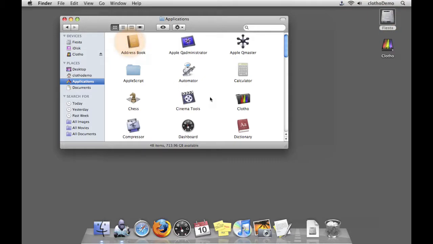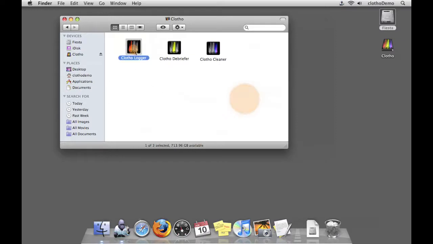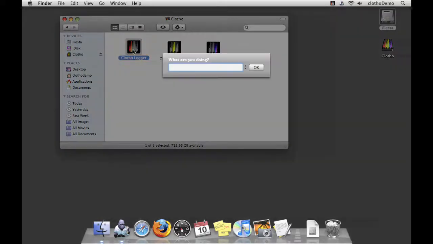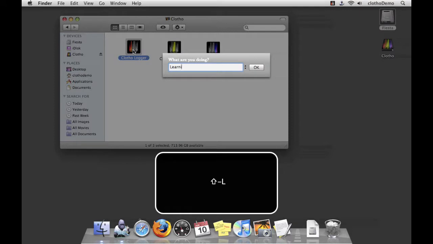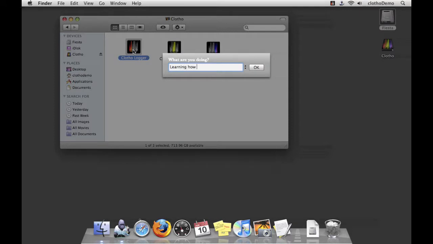folder located there. Inside of it, there are 3 main applications: Clotho Logger, Clotho Debriefer, and Clotho Cleaner. On the first day of your participation, please launch Clotho Logger. Clotho Logger will record how you interact with your computer during 1 week. This task prompt will appear a few times during an hour at random intervals.